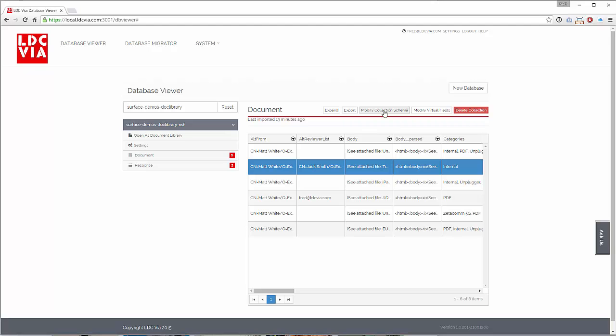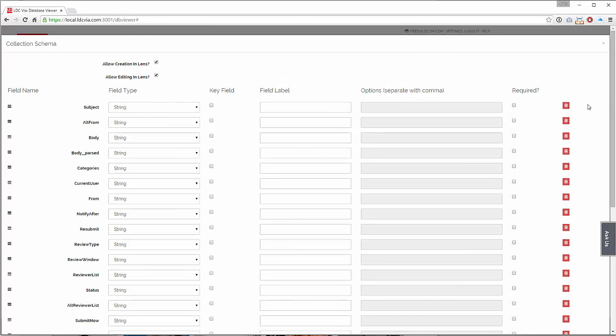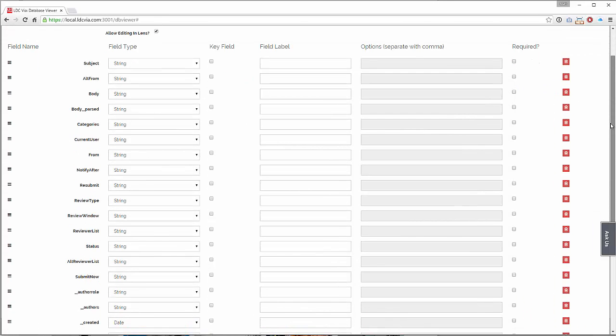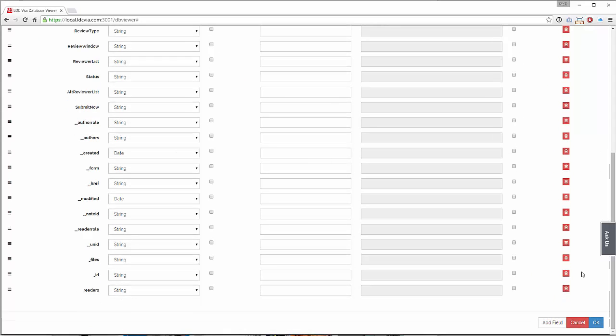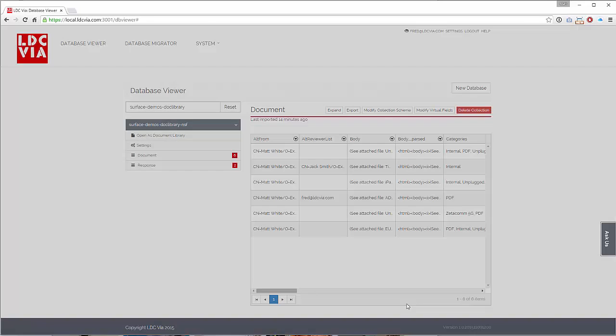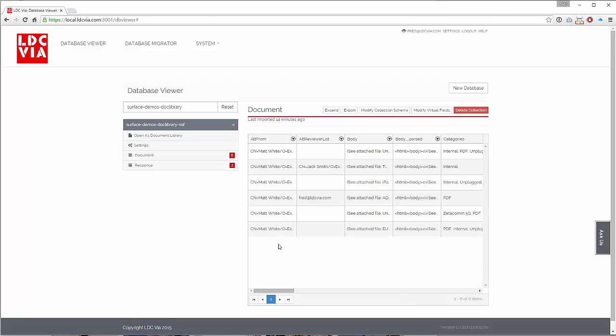So to do that, we click on the Modify Collection Schema button, which brings up a big dialog box which allows us to configure how different fields work in LDC Via. We scroll down to the Readers field and we change the type of the field to be Readers. And that now means that document level security is enabled for this collection.